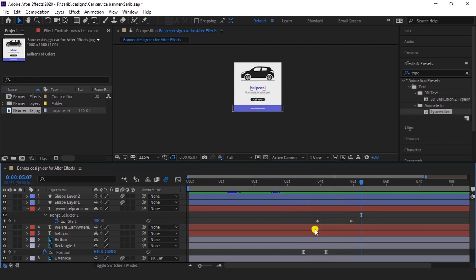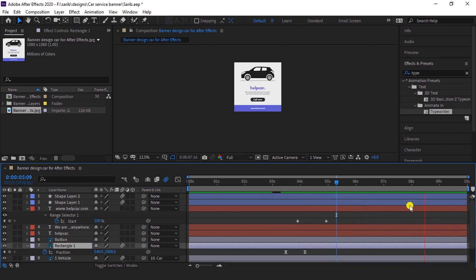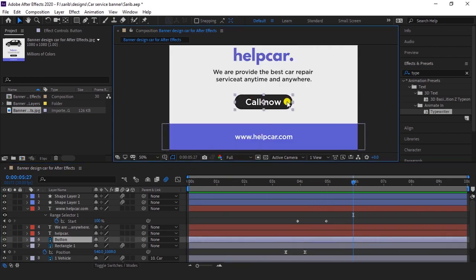Yeah, very nice. And don't forget to blur your shape layer. So let's blur. And now here we go. Zoom out your timeline. We have to animate our button.